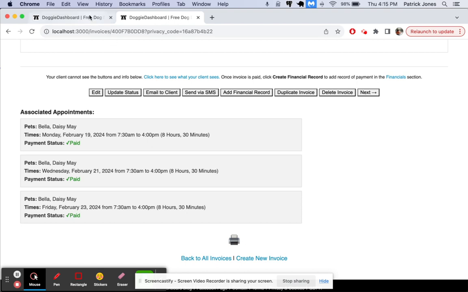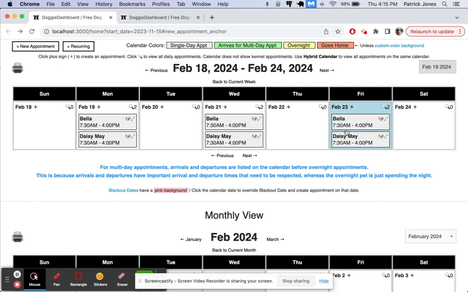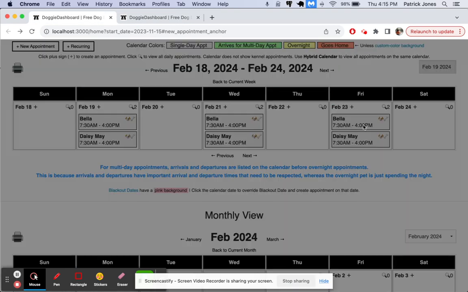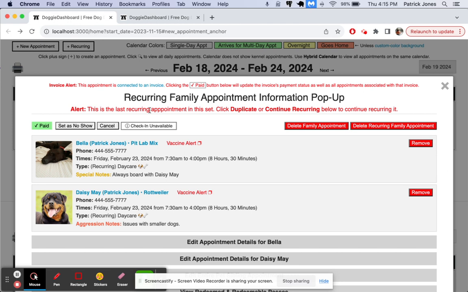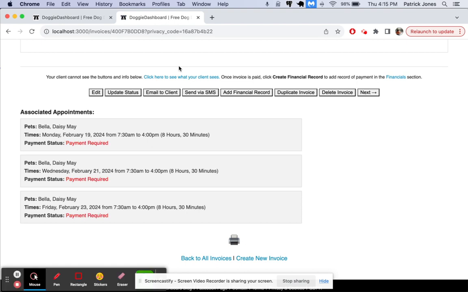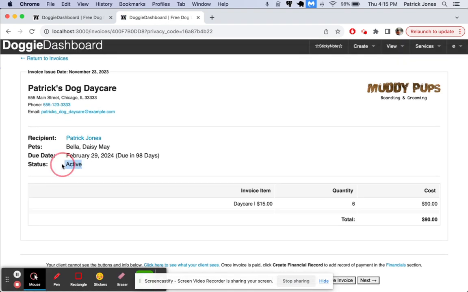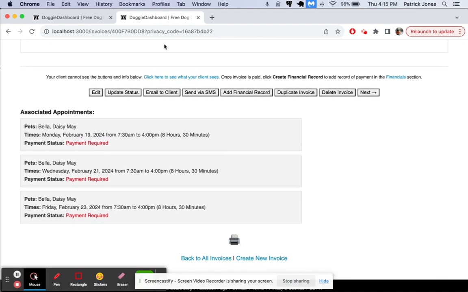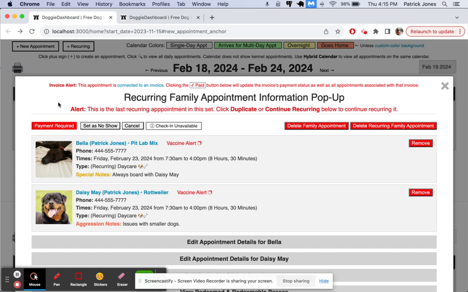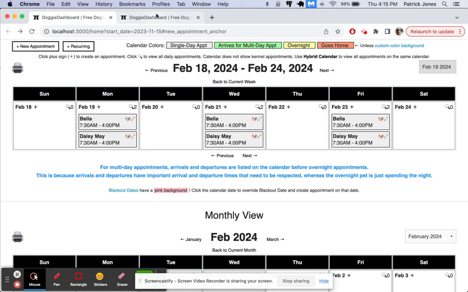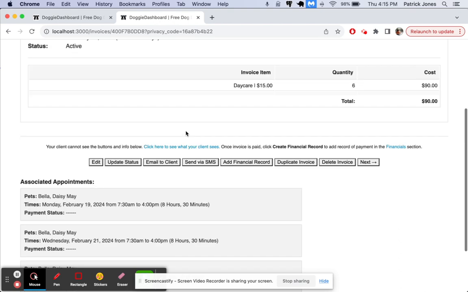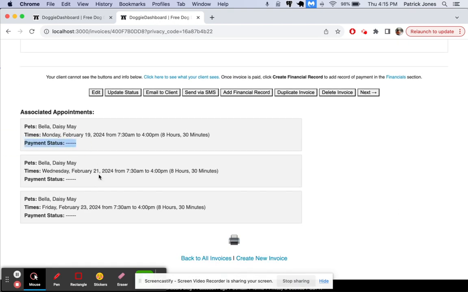If we go back here and we go to a different appointment connected to that same invoice, it says it's paid right now. If we click here and make it payment required, which means it needs to be paid, and we go back to the invoice and refresh that invoice page, you can see now it's an active invoice and it's payment required right here. And if we clear the payment status completely on those appointments, the invoice is just going to remain open, but the payment status for the appointments is not going to be anything anymore.